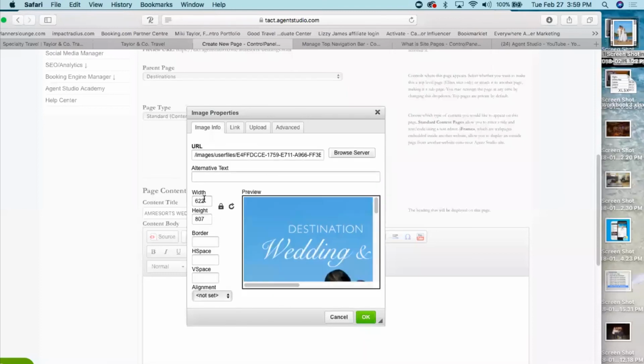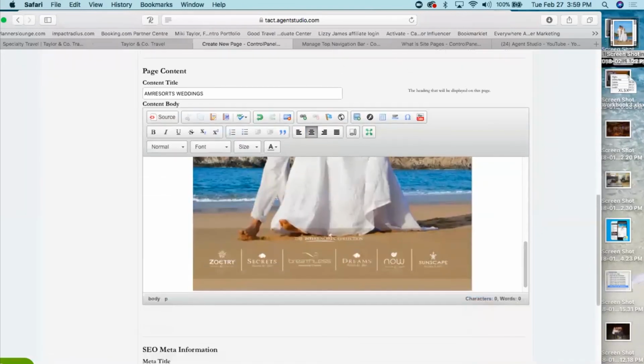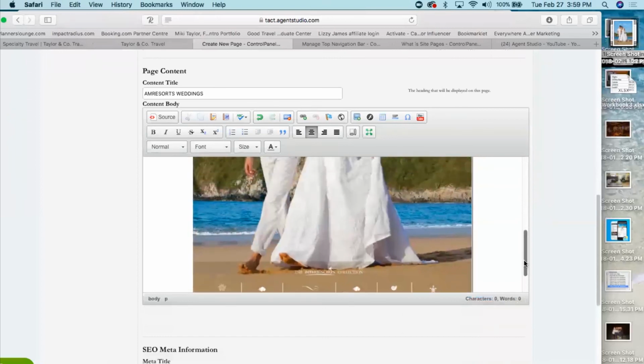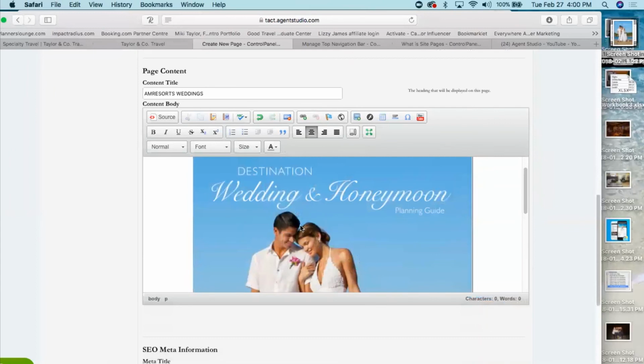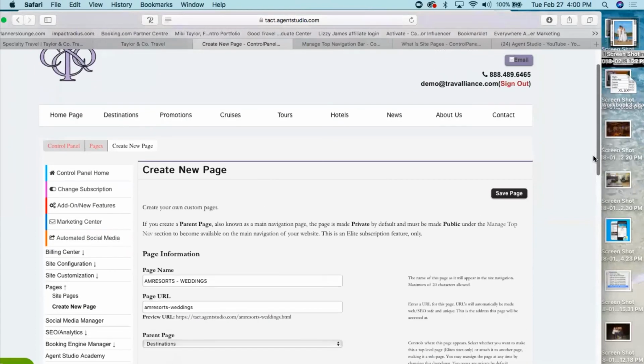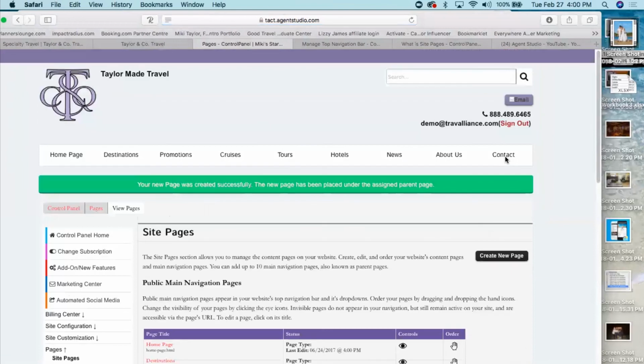Now, you can play around with the size of it, but let's just see. So if you are making this a page by itself, you're going to want it to be fairly large. And then let's save this. Now you can do one of two things.